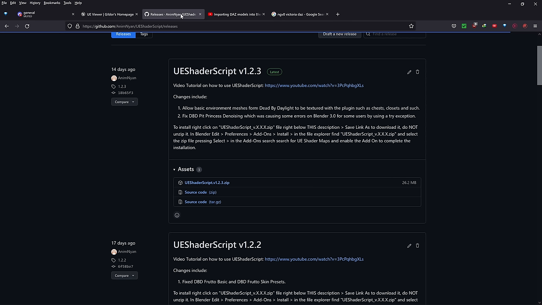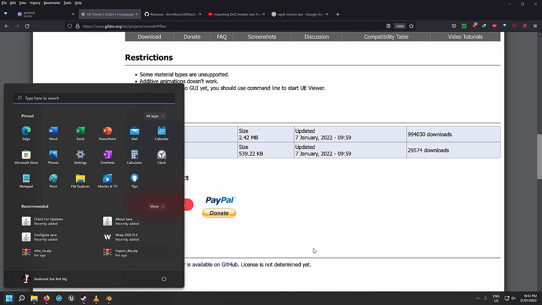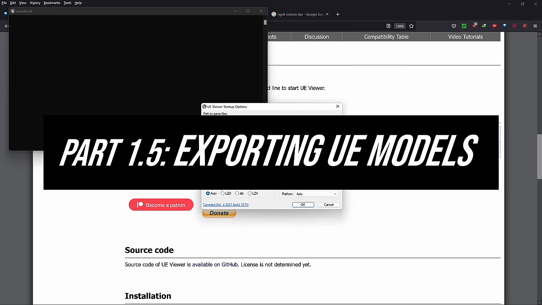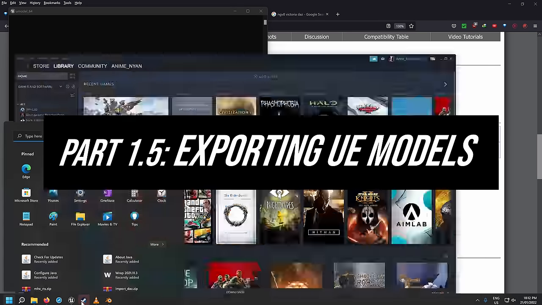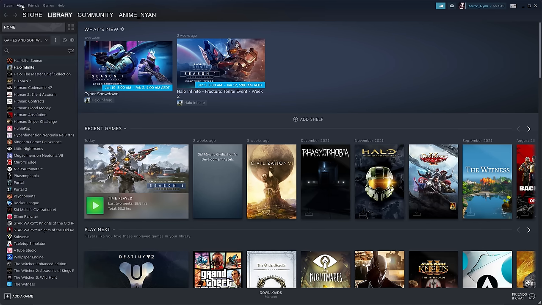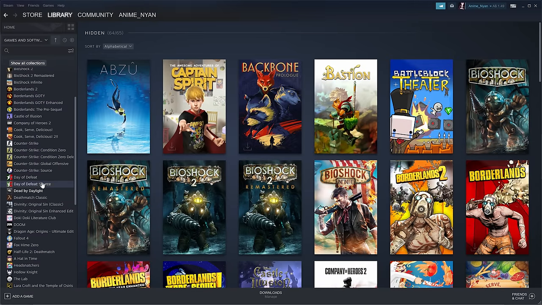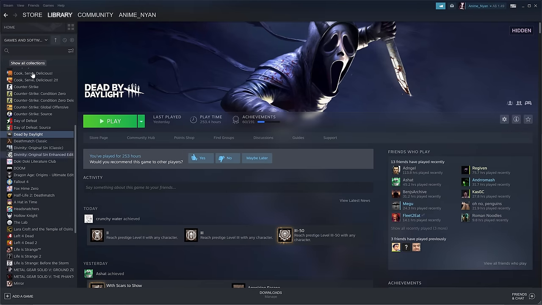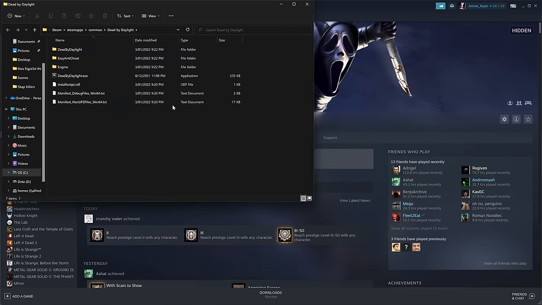You'll realize that it is kind of annoying, but let's actually start with importing the game model and how we do that. So basically, if you want to import stuff from Dead by Daylight, you want to go to your library and find Dead by Daylight. From here, you want to click on this manage cog and click on manage and browse local files. This will bring you to this folder right here.